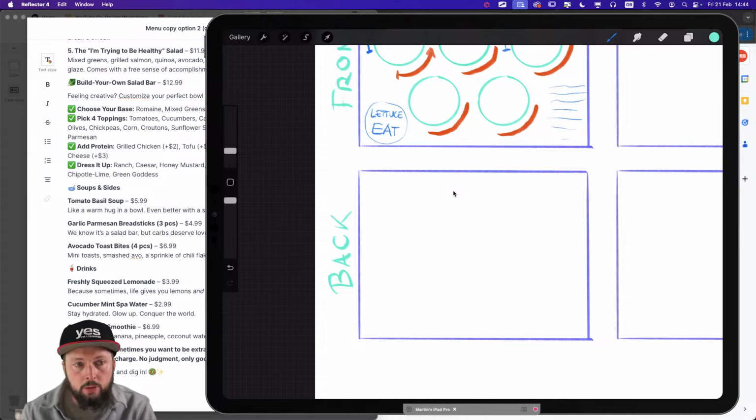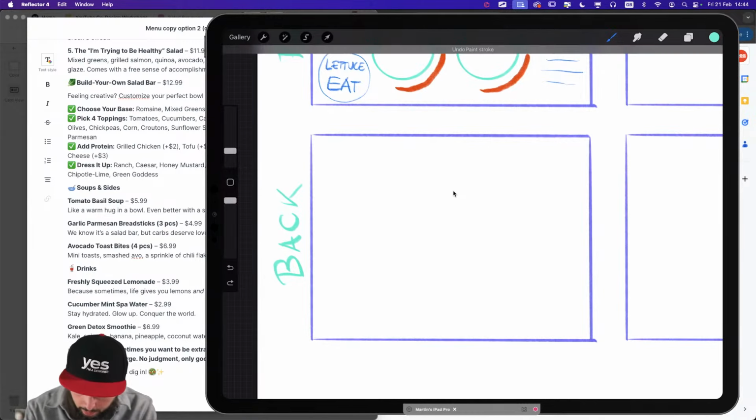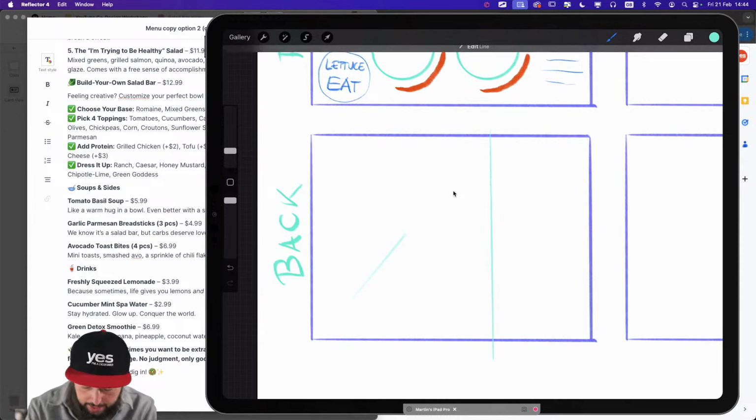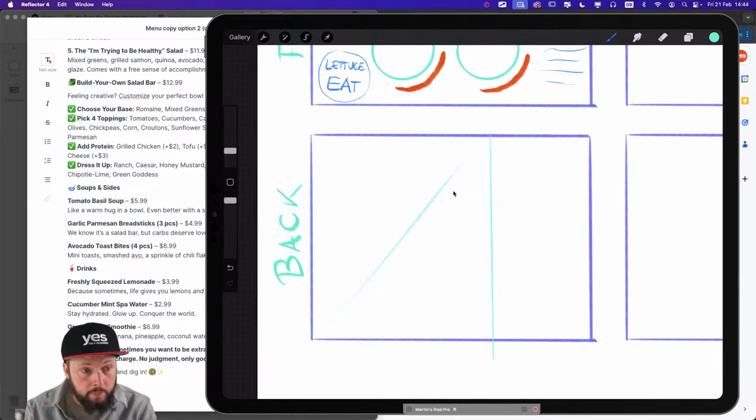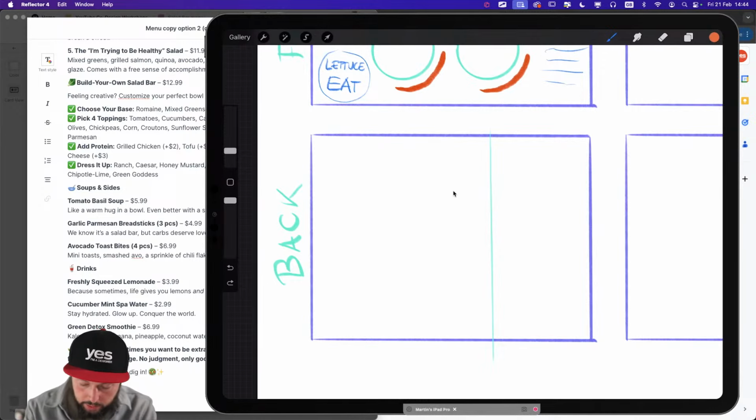I feel like the build your own salad is very important. So either we can dedicate 2/3 to that and 1/3 to the soups and drinks. So what I think is divide the page into 2/3, where we have this side for the build your own salad, and on the right side we could have the drinks. So I think that's what I'm going to do on this version.